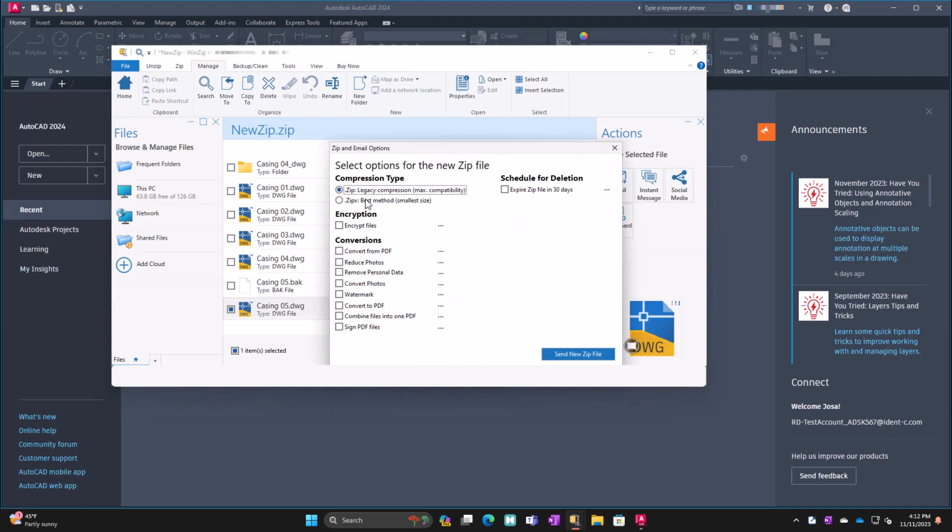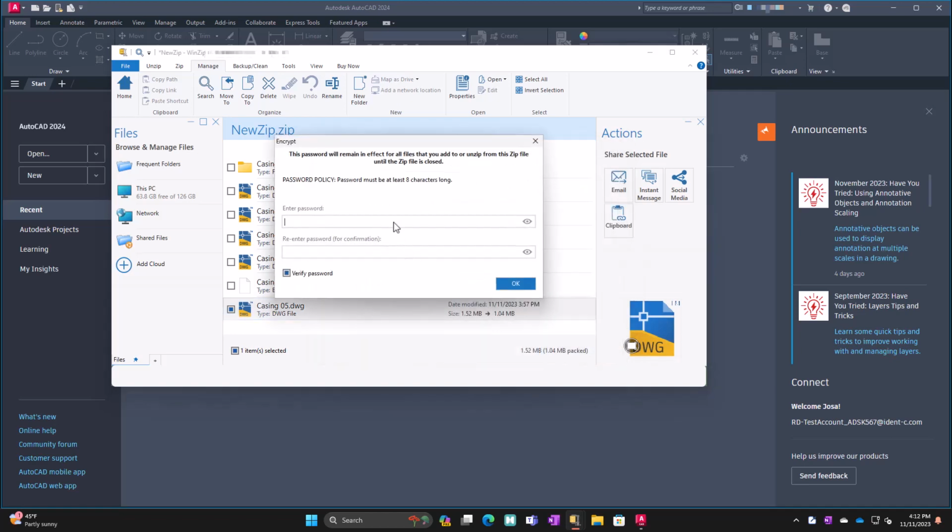Now select the compression type and whether the file should be encrypted. If encryption is selected, a password must be assigned and communicated to the recipient. Click on the Send New Zip Archive button. Now define your password and confirm your password in the second line.